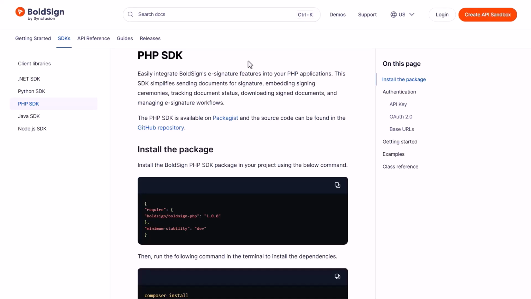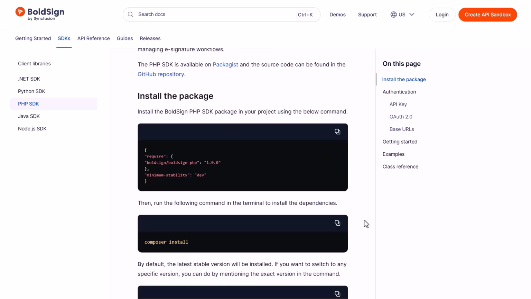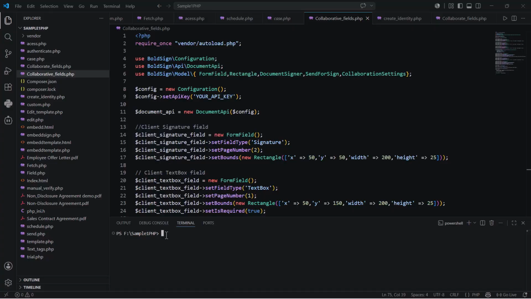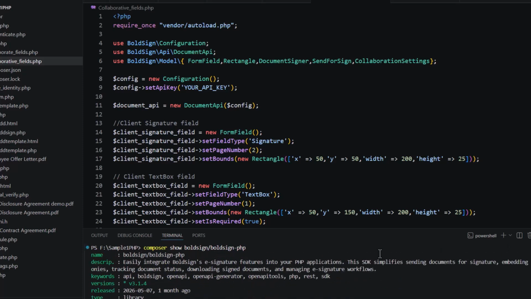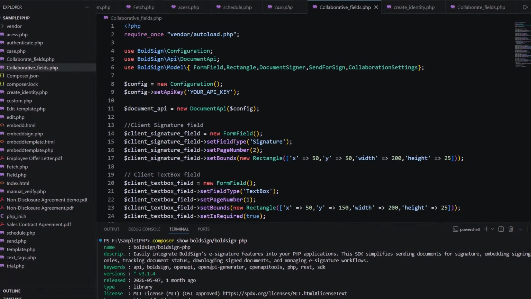First, make sure you have PHP version 7.4 or higher installed. You can install the BoldSign PHP SDK package using Composer. To install the SDK, copy this command, then add it to your project's composer.json file. Then run the Composer install command in the terminal to install the dependencies. Since I've already installed it, I'll confirm the setup by running this command. As you can see, the package is installed and ready to go.